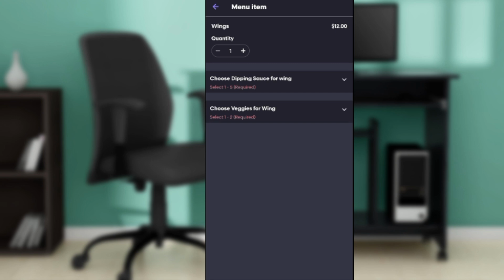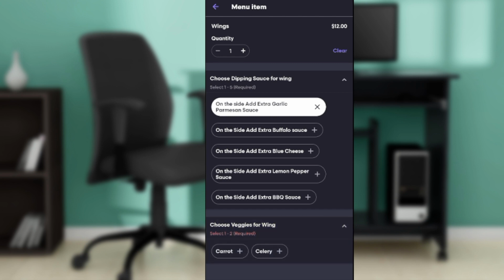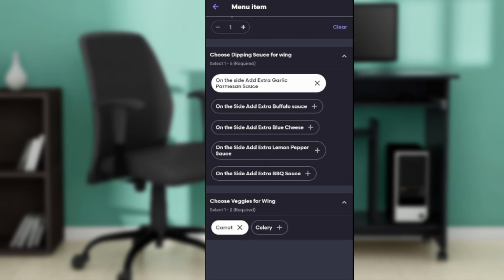Okay, so here it says select one, choose dipping sauce for wing. Here you can actually manipulate the quantity. All right, so I just need one. Okay, choose dipping sauce, it says it's required, so I'm just going to choose one option. And for the next one, I'm just going to go with carrot. All right, so that's all. I've chosen all of that.